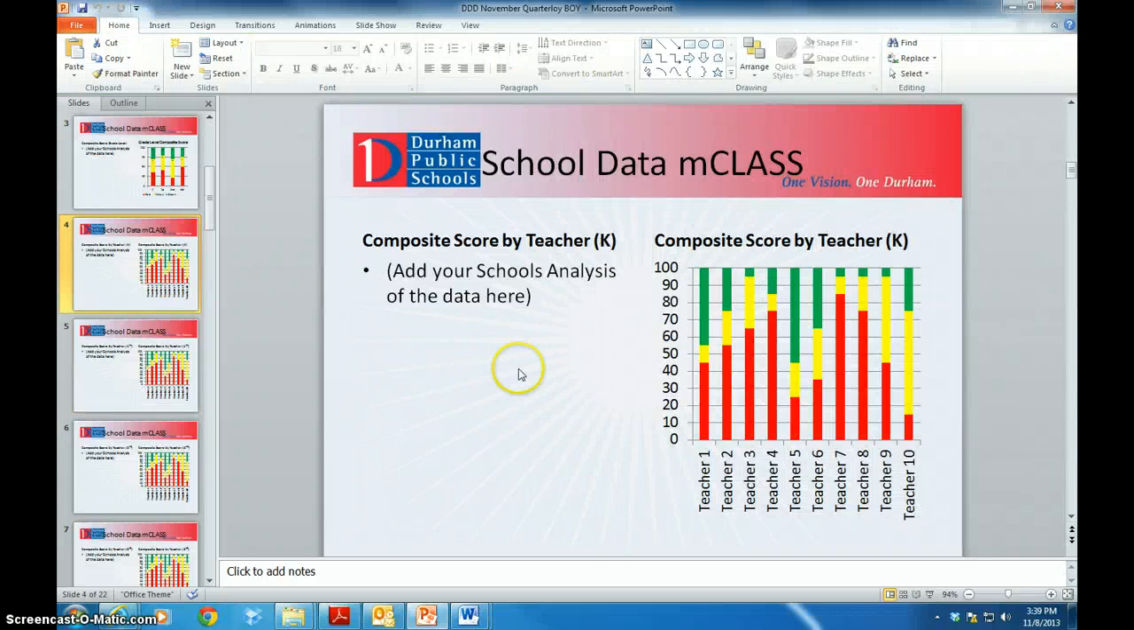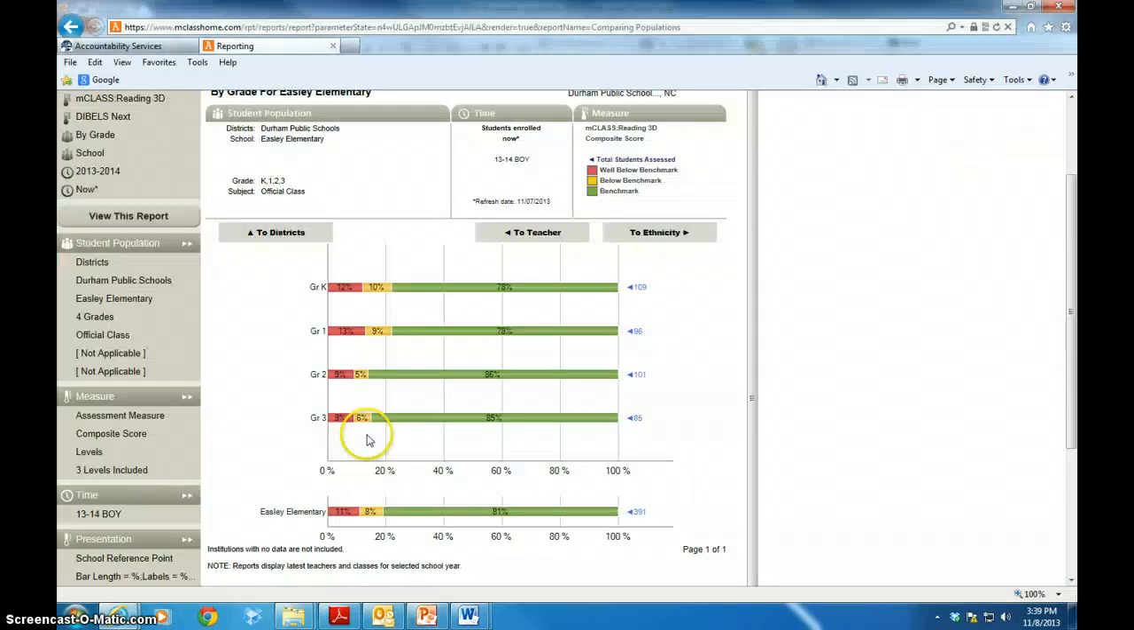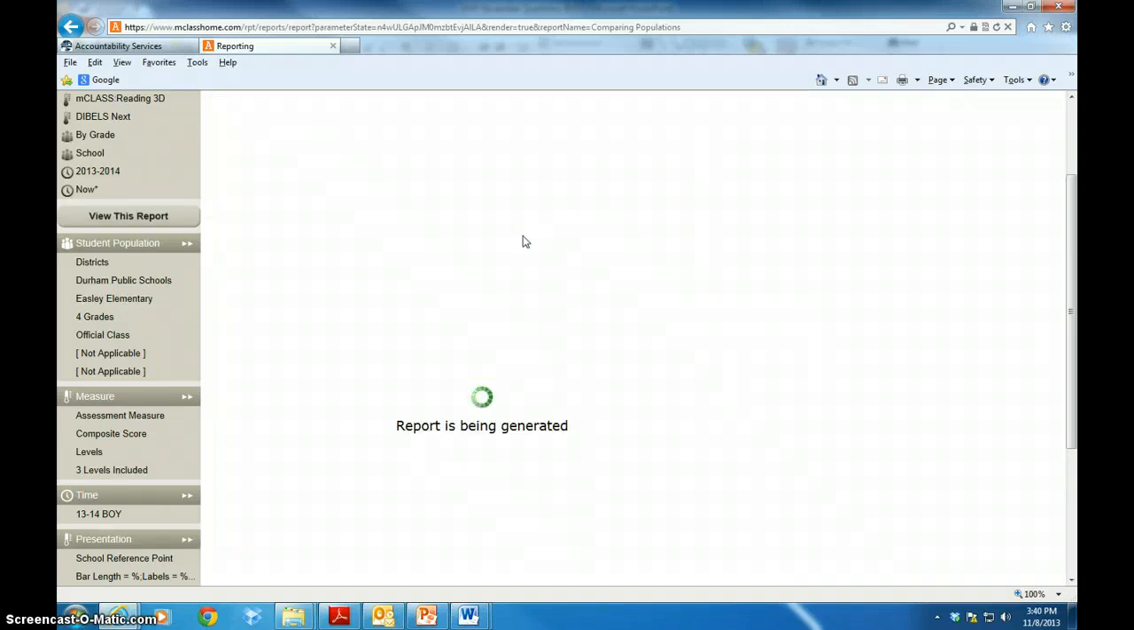The next four slides of the PowerPoint pertain to composite score by individual teachers by grade level. We will now go into the M-Class reporting system to show you how to get individual teacher information by grade level. We are now back at the M-Class reporting site. This is the same page we were at previously with the grade level information and your overall school composite score. To get the individual teacher reports, simply go to this part of the report and click To Teacher.